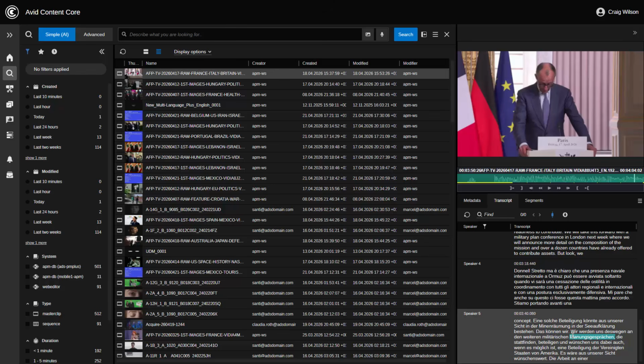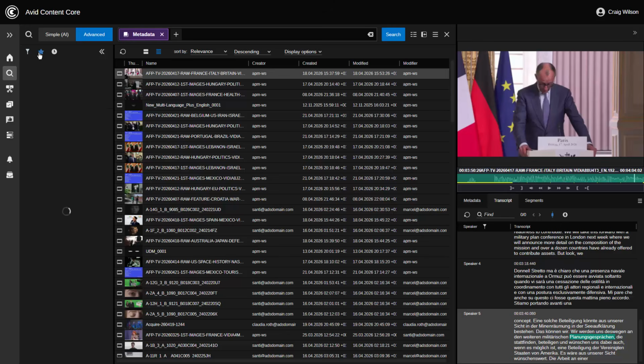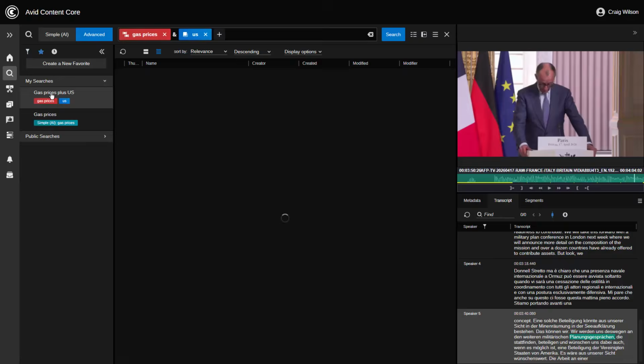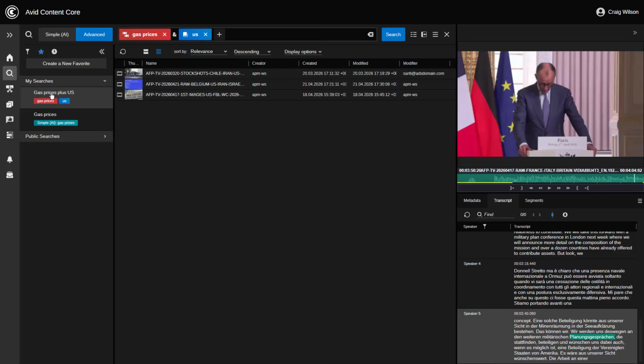But remember, of course, Content Core itself, the foundation, is built on AWS. Now I can also do advanced searching, and what I mean by that is, for example, here I have some favorites. I can also do searching based on metadata and AI, and it'll bring back results as well. So you can combine the AI search with a metadata search. You can have multiple metadata terms that you want to search for as well, and you can do all of that directly in Avid Content Core.